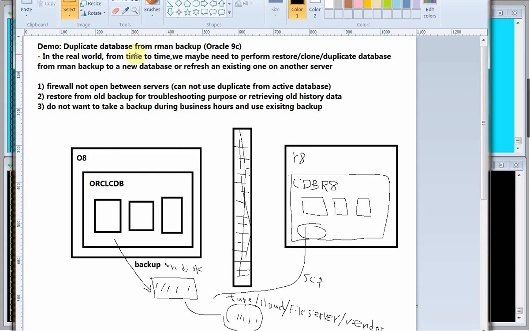All right, today's demo, we are going to perform duplicate database from rman backup. The system we are using is Oracle 19C. For Oracle 12C and 18C, you can also use the same approach.